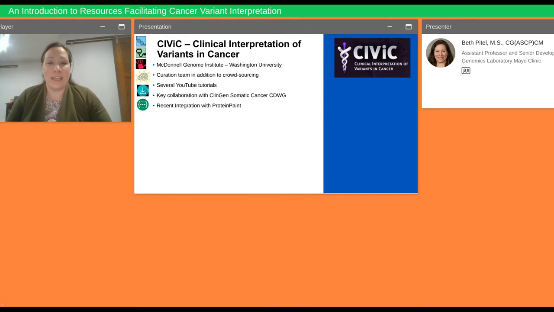They've recently had a key collaboration established with the ClinGen Somatic Cancer Domain Working Group. And what this means is that this working group from ClinGen will actually populate the CIViC database with their findings. And so I think that this is a really cool collaboration that will make sure that a lot of the prominent somatic variants are in CIViC. Also, they've had a recent integration with ProteinPaint, which is part of the St. Jude's PeCan data portal that I'll talk about on the next slide.